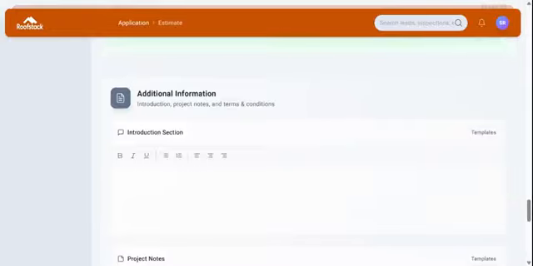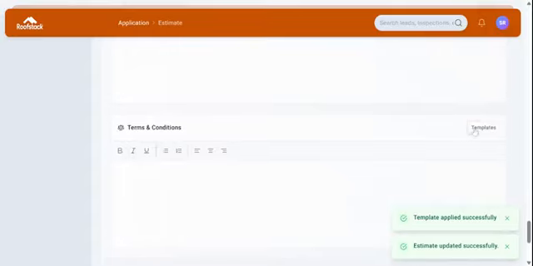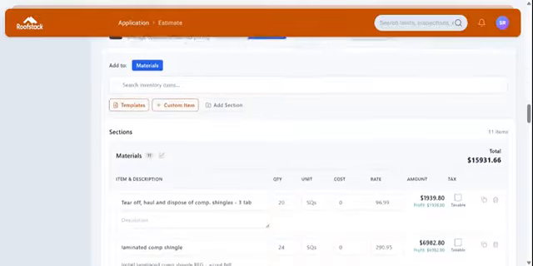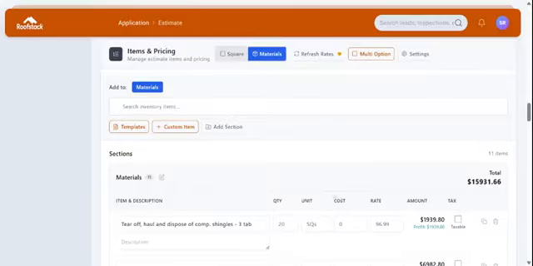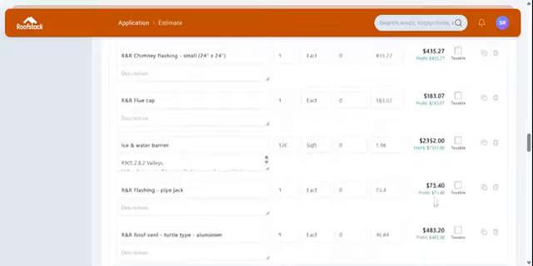So then you come in here, and again, you have your template set up for your introduction section, your project notes. You have your template set up for your terms and conditions. And then when it comes to the actual estimate, you see right here, you have your quantity, your unit, your cost, and then you have the actual rate. If you were doing a material list, we would put your cost of what it actually cost you and then the rate at which you sell it. But here we have the quantity, the unit, the actual rate, and then the total amount of each line item.